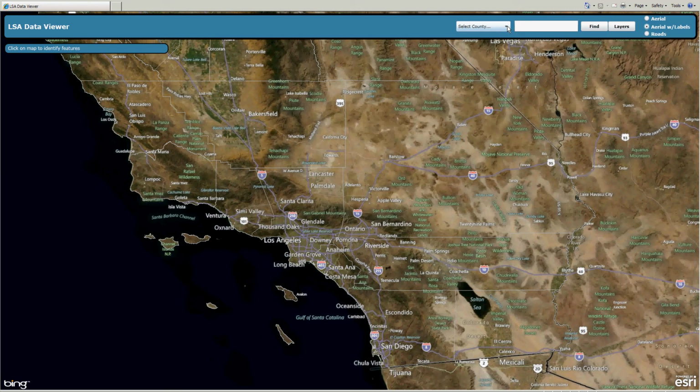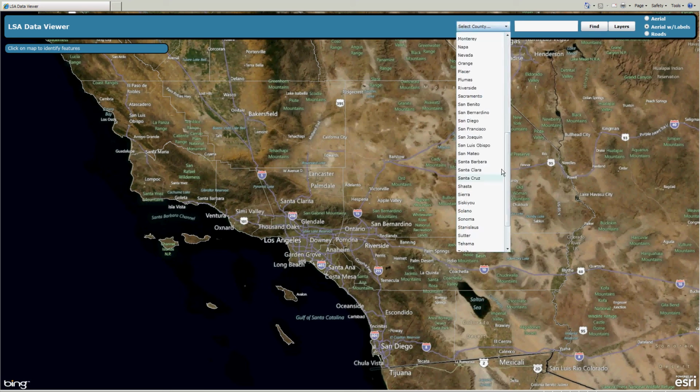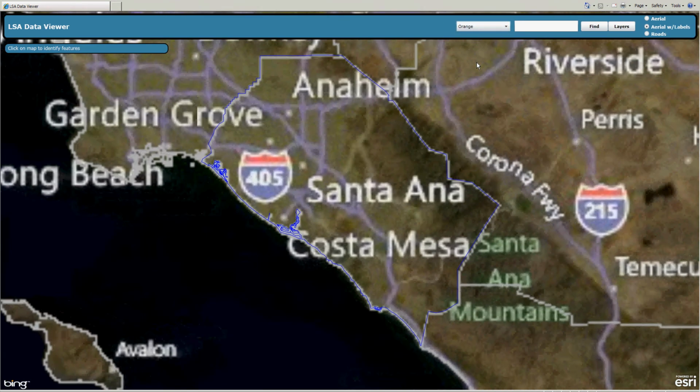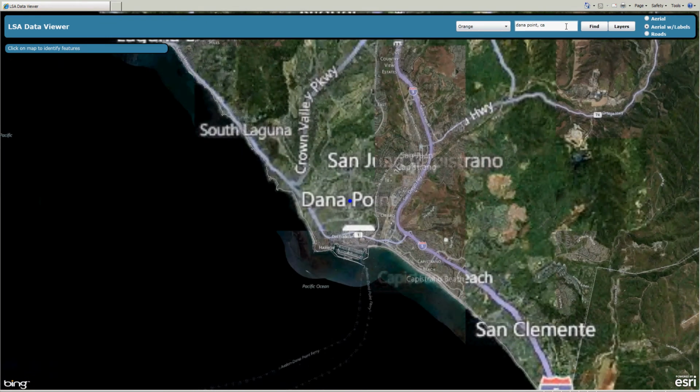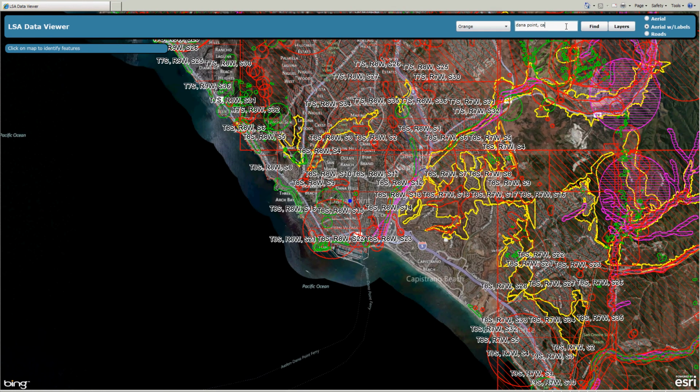So we're going to go ahead and zoom to a county first, figuring that's going to at least kind of get us in the right location. So we're going to go ahead and pick a county, let's say Orange County, and it'll go ahead and zoom the user to the Orange County. Now, I could have just as easily used this find option right here, which allows you to enter in place names. Let's say I wanted to actually specifically go to Dana Point. It uses the Bing Map geocoding function to actually find it.